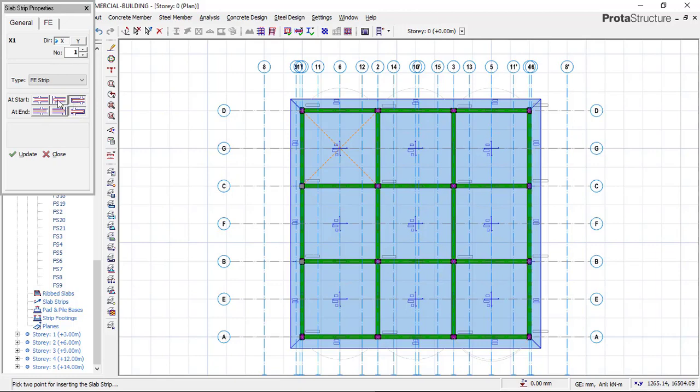While this is a discontinuous end, and a discontinuous end and cantilever end. So since we have cantilever at our starting point and at the ending point, as you can see here, at start and end we have cantilever. So I click on these two.